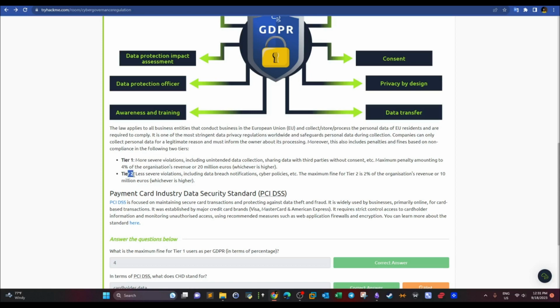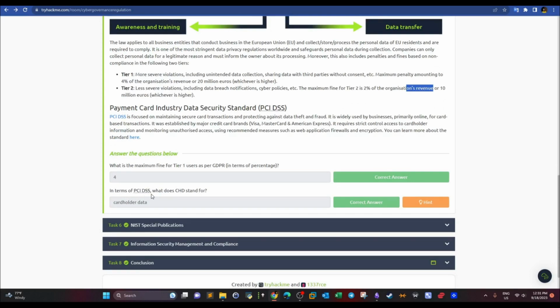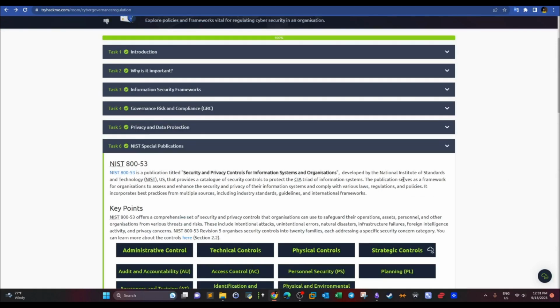And we have tier 2. Tier 2 is imposed on organizations that may have policies, but later down the road suffer data breaches and fail to notify the customers. This is tier 2, which carries lower fines than tier 1. It's 2% of the overall revenue. In terms of PCI DSS, what does CHD stand for? It's called cardholder data.